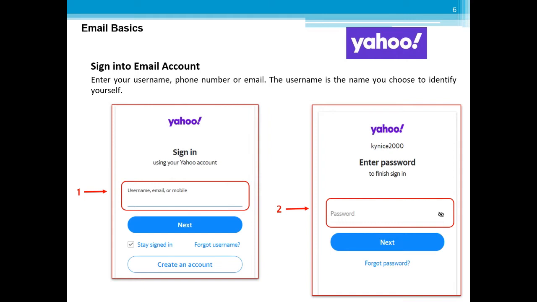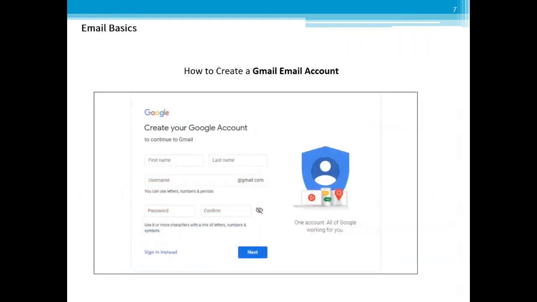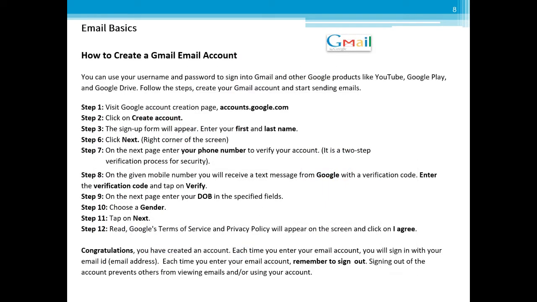After you've created your account, each time you go in to the account, you will need your username and your password, or your email and your password. Now, to create a Gmail account, this is the screen that you will see, and you would complete the information just as you did with the Yahoo. They pretty much ask the same thing.